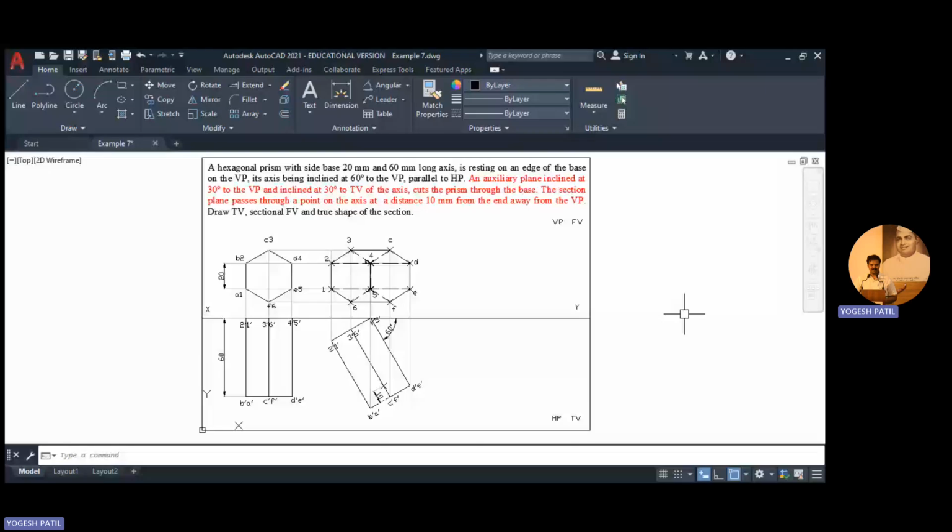Now we are going to solve the section of solid example, and the solid that we have selected is a hexagonal prism. So first we try to understand how the hexagonal prism is kept, and then we are going to add the cutting plane as per given condition.